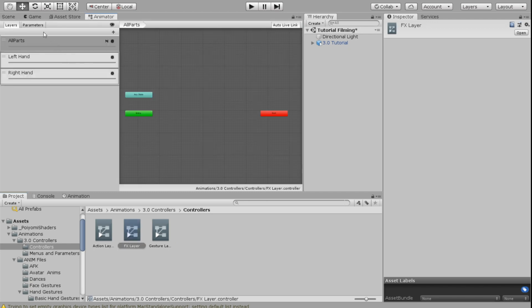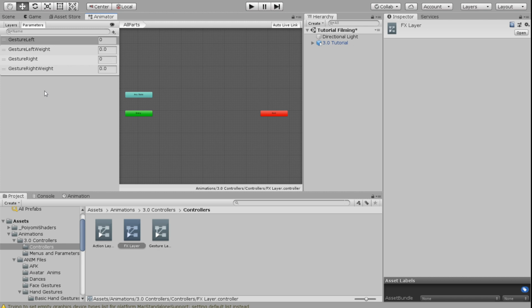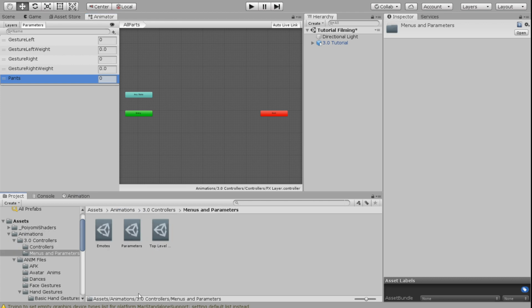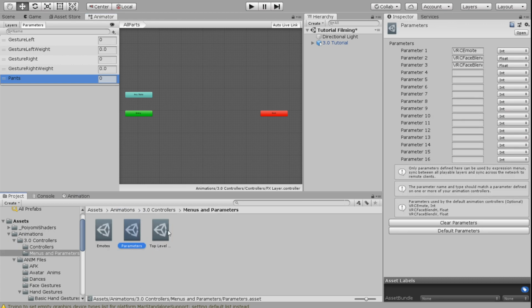So in the effects layer, I want to go into my parameters, and because what we're changing is pants, I'm going to add a new parameter here, an integer. So int, when you add the little plus button, click on int and then call it pants. And remember exactly how you spelled it and how it looks, because next we're going to go into our menus and we're going to go into our parameters that we've already set up, and we're going to add the exact same spelling and everything of the parameter that we added into that layer. So I'm going to put pants into this layer.